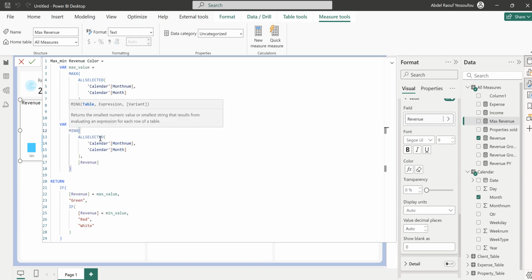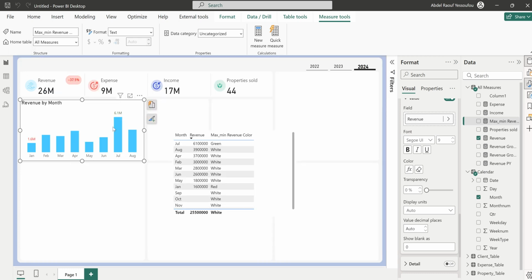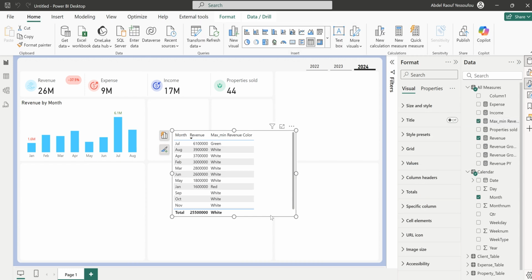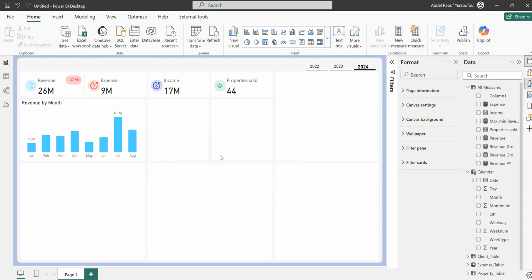Okay, so I think we are good now. Let's go back and see what we get. So you can see for the minimum 1.6, for the maximum 6.1, and this is in green, this is in white. Okay, so this is done. Let's move to the next one.